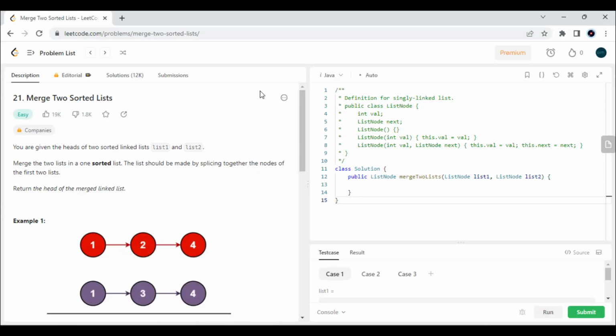The question is merge two sorted lists. So you have been given a description. That is, you have been given the heads of two sorted linked lists, list one and list two.